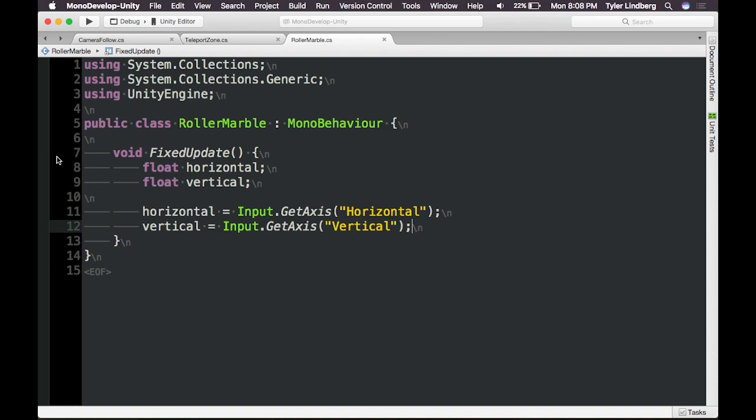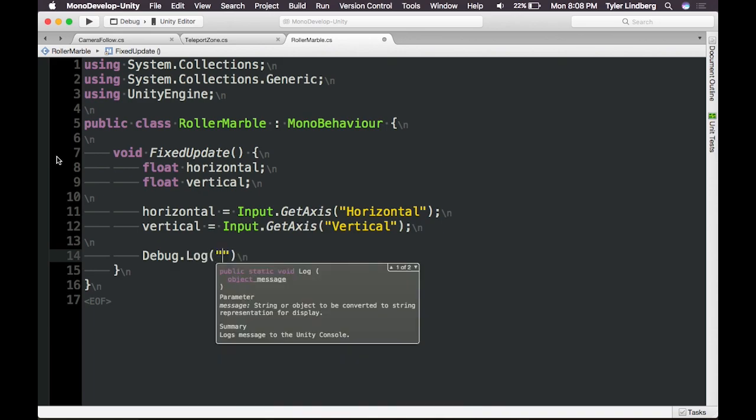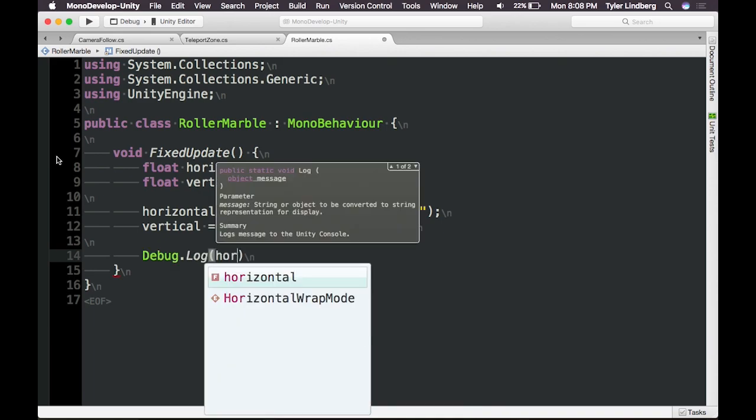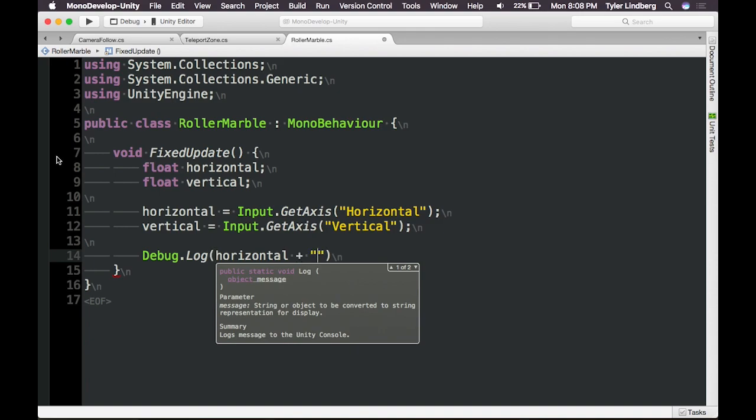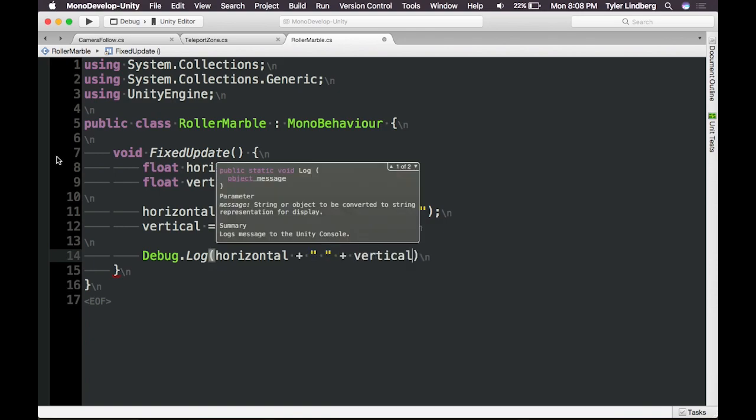Cool. So if we want to see how that works, let's do Debug.Log, and let's just say horizontal plus a space, and then plus vertical.